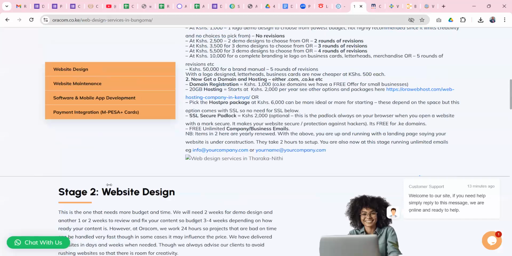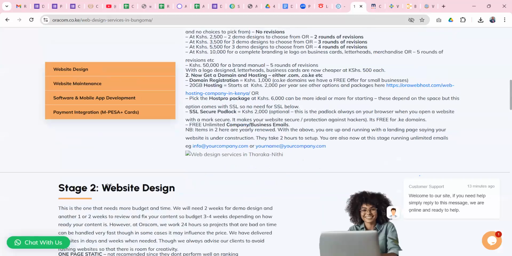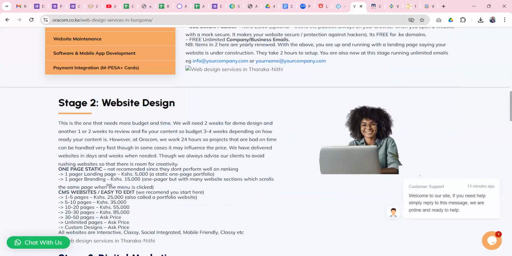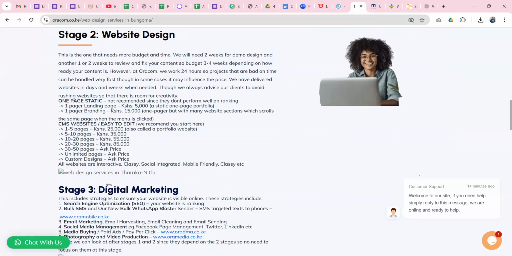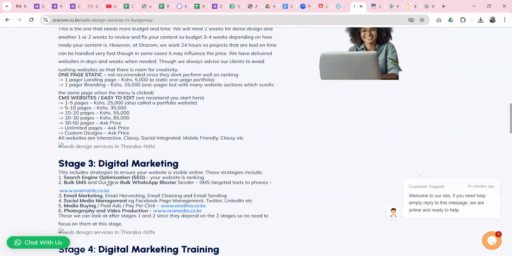So the next thing you'll go for is now phase 2 or stage 2. So this one we call is the website design. So hapa ndio kuna pesa sasa. Your commissions zitaanzia hapa. So kwa website design, there are different types of websites, ndio hizo zimepangwa hapo, and it depends on the number of pages. So you just pitch to them.